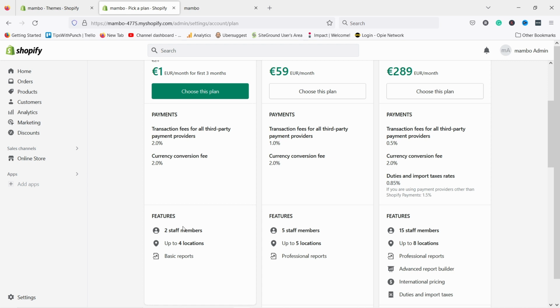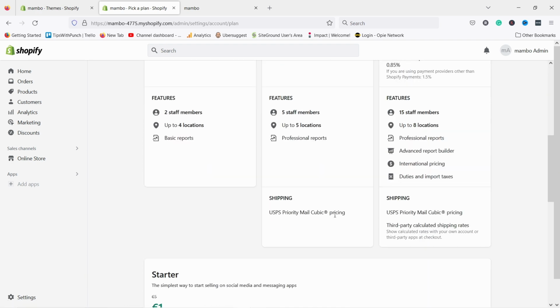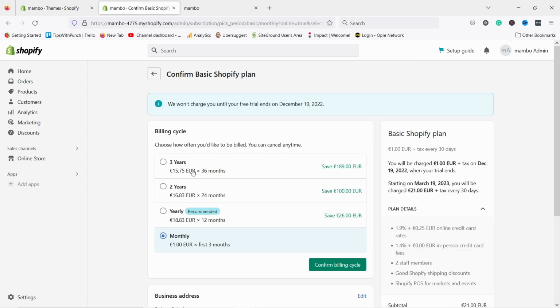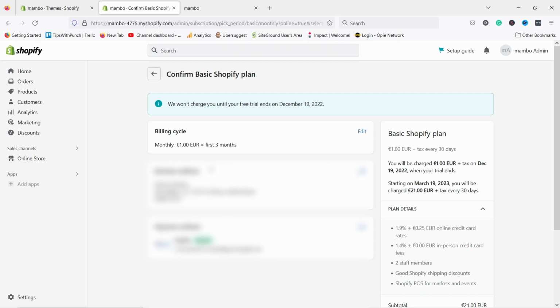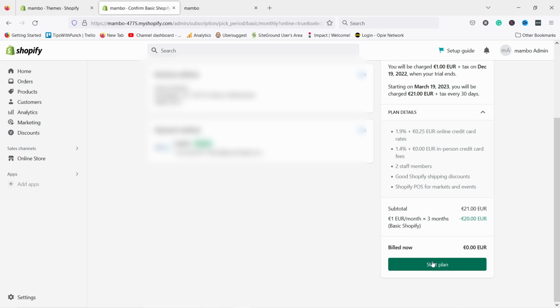And there's other features that are included here. For example, you get 2 staff members or 5 staff members in the Shopify plan. Again, just take a look what you need here and then choose. For most starters, it will be just the basic one. It will be enough. So let's choose that. I'm going to go with the monthly one because they have a nice discount right now there. Confirm billing cycle. And now, because I already added my business address and payment method here, it's quite simple. And now I just click here, start the plan.